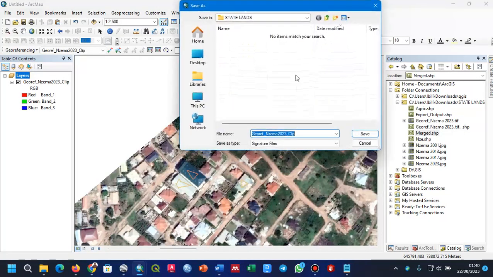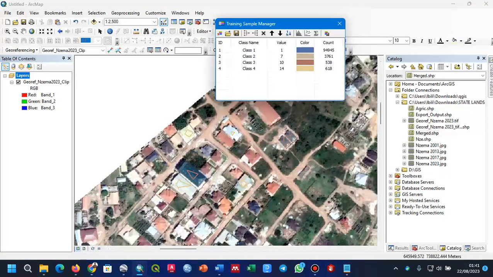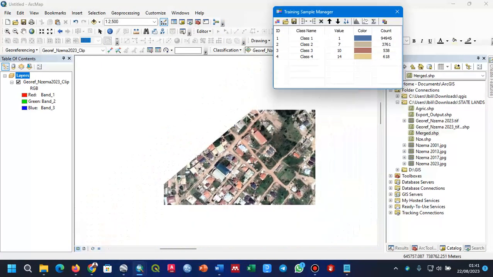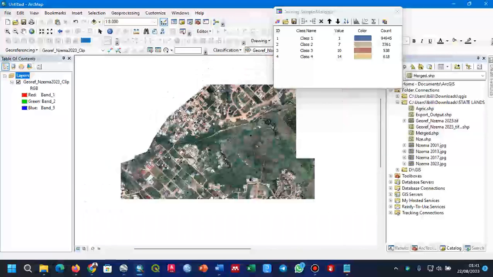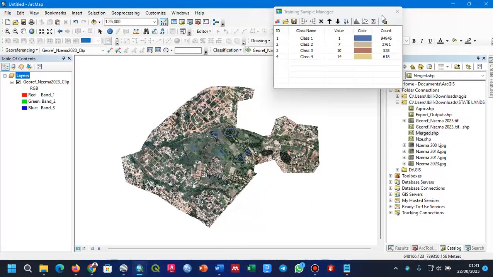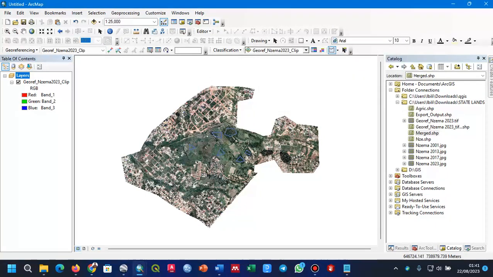So we're going to save signature. This should work. Okay, so we've created a signature for these things. What we're going to do next is close this up.